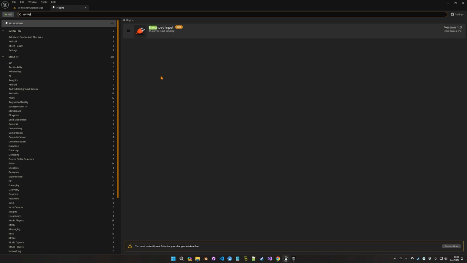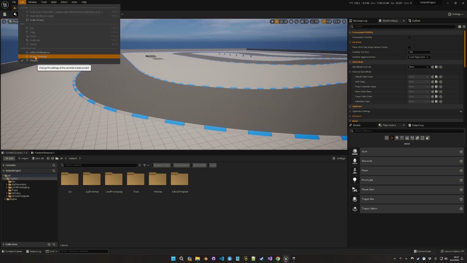Then, of course, the gameplay tags, which again, I think should be enabled by default. So right there. And then you want to go to project settings.